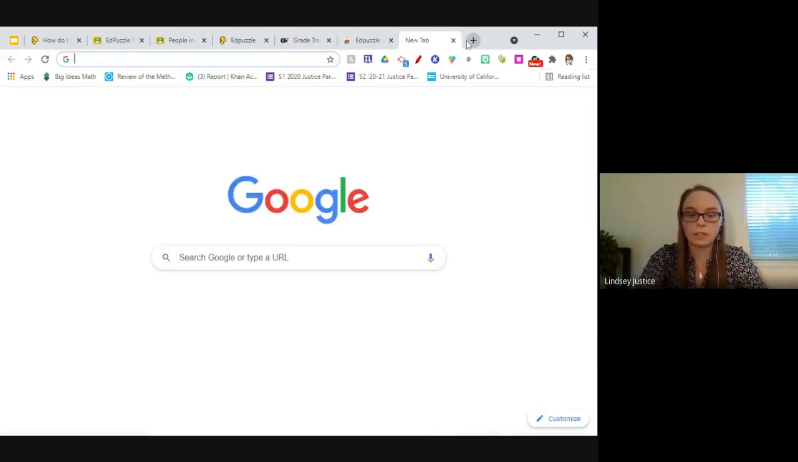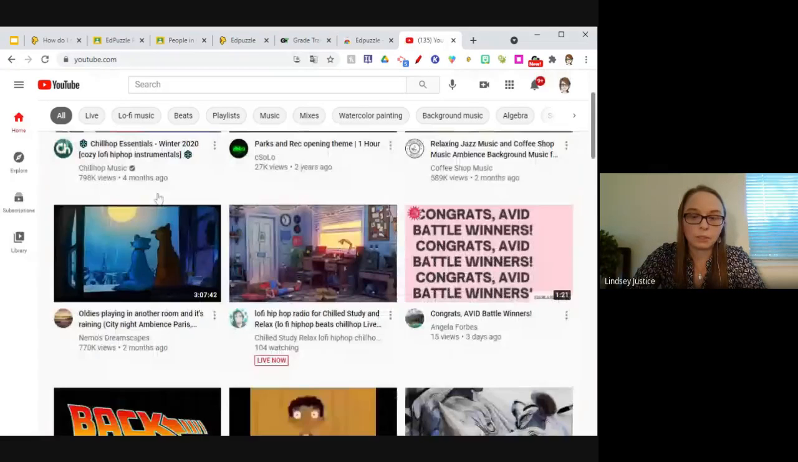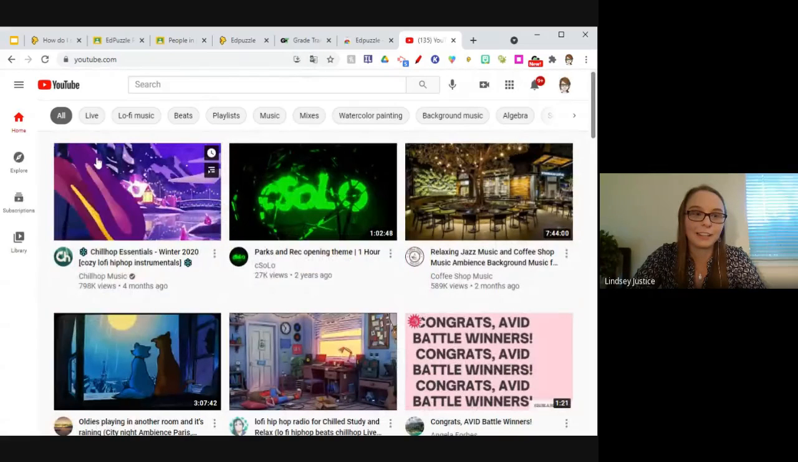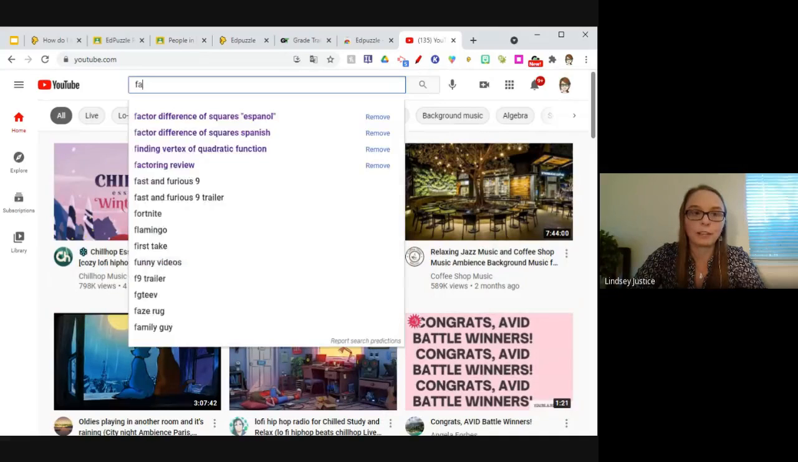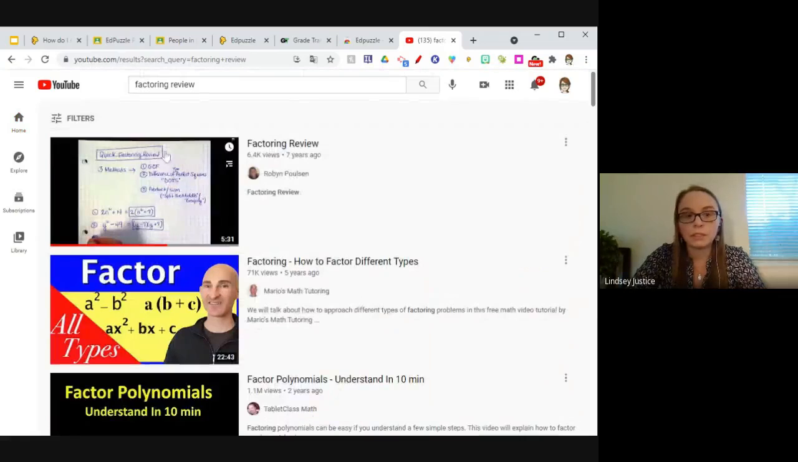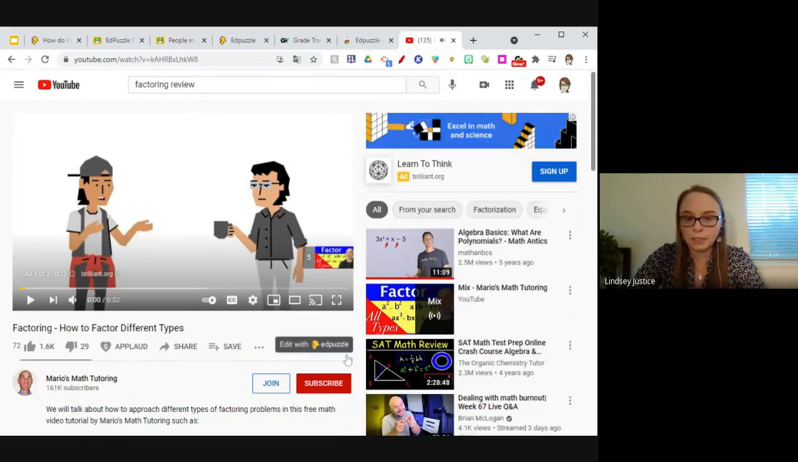I already have it, so it says remove for me, but it will say add for you. You can read the information on it. But what it's going to do is, anytime I go to YouTube now, which obviously my YouTube just has a lot of music because I play music a lot in my classes, I'm probably not going to want to grab a music video. I'm probably going to want to grab a factoring, difference of squares, factoring video. You can never have too much factoring practice. So let's say I like this one. Notice on my screen, it has an edit with EdPuzzle button right under the video. That's what that Chrome extension is going to give you.